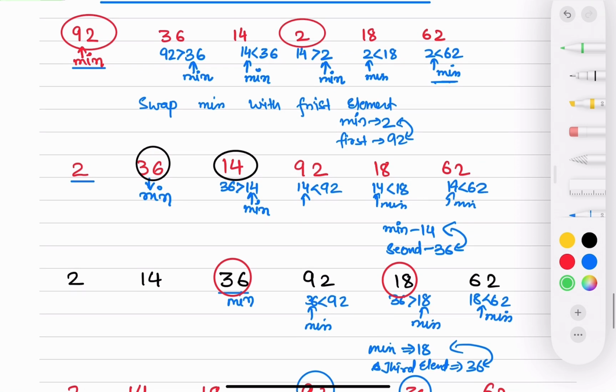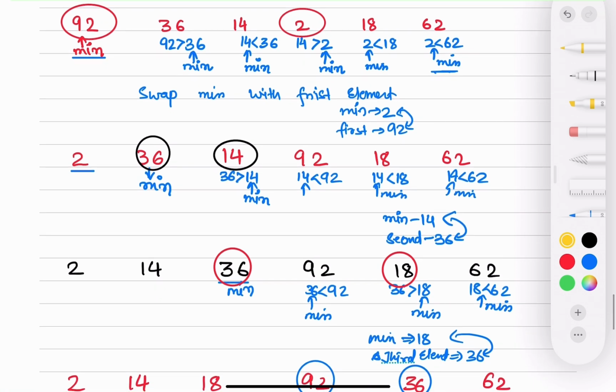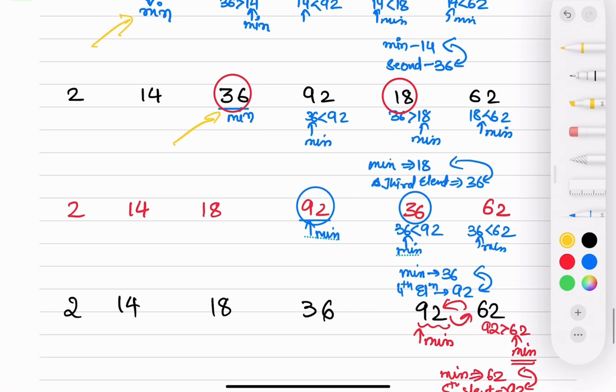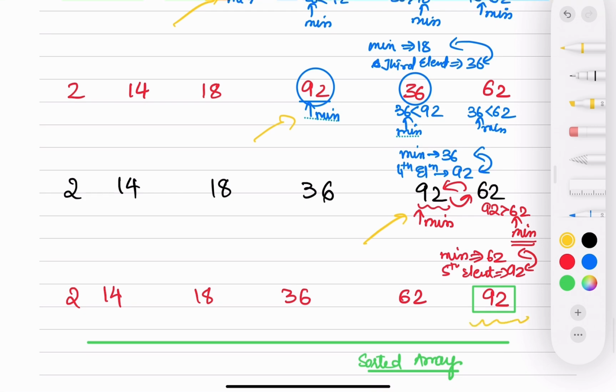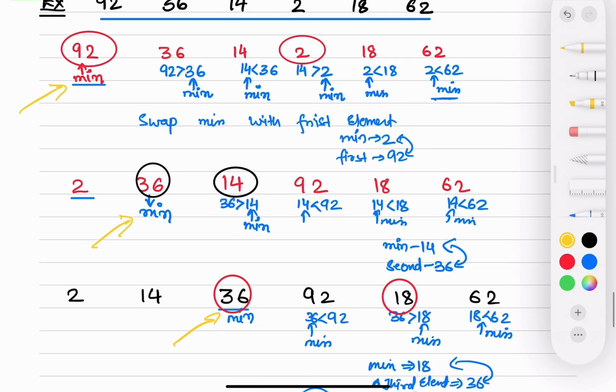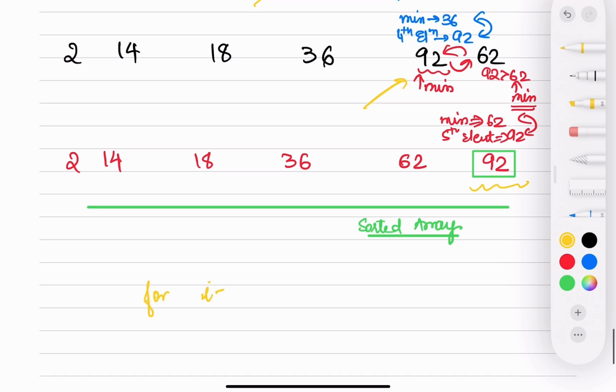Now, if you carefully see, and if you want to derive the algorithm, you can see two important observations from this example. The first observation is that we first start with the first element as the minimum, then the second element, then the third, then the fourth, then the fifth, and at the end we are left with one element. So we need one for loop to iterate through the entire list, with i from 0 going up to n minus 2.